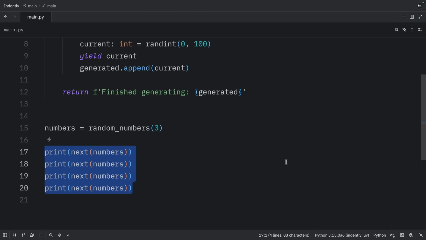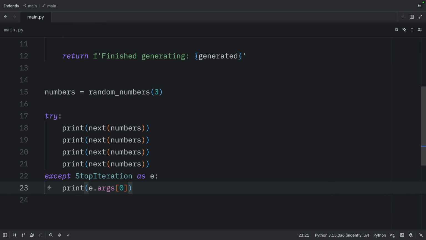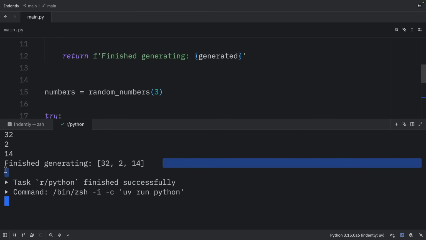If you want to use that value, you're going to have to use a try and except block to grab it from the arguments of the error. As you can see down here, I'm grabbing the arguments at the index of 0. And when I run this, I end up with the actual value.